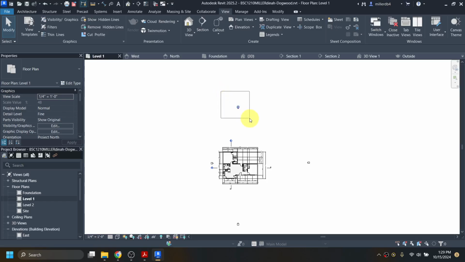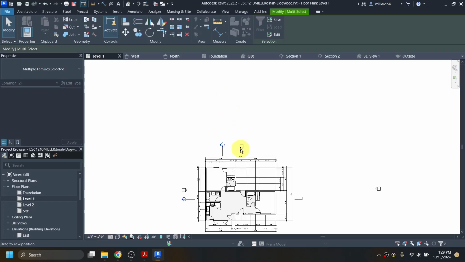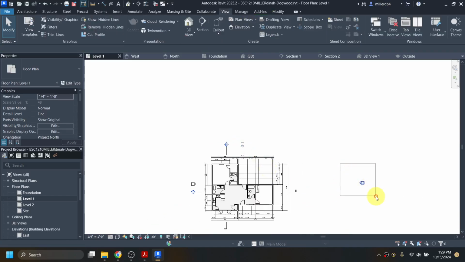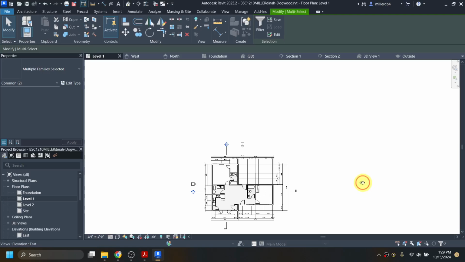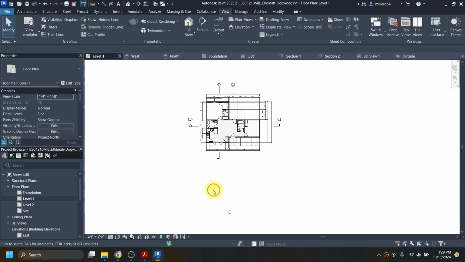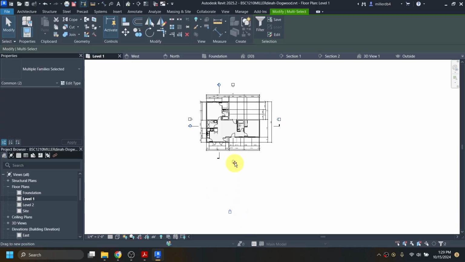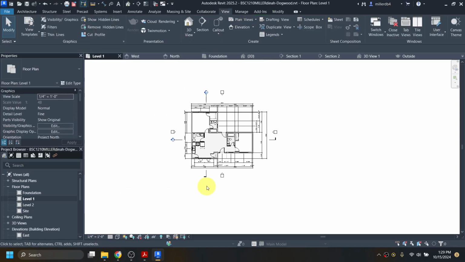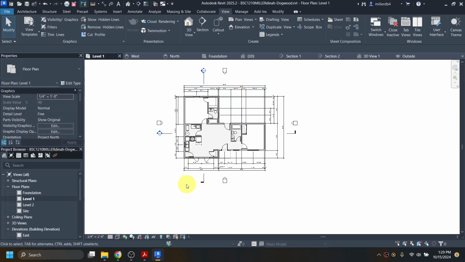So again, I'm going to drag this north elevation marker in towards my building. I'm going to highlight this east one and drag it in towards my building. I am trying to keep these fairly lined up with each other, as well as these two symbols. That's the reference I'm going for. And drag it in towards my building. So now my level 1 floor plan is set up for a sheet. I've got a scale of 1/4 inch equals a foot.